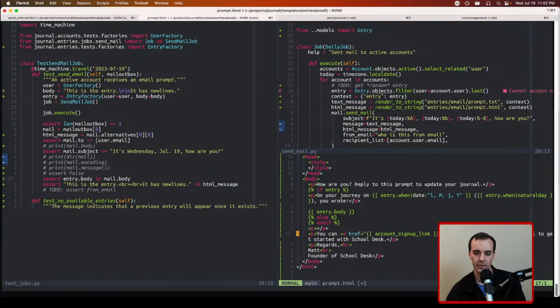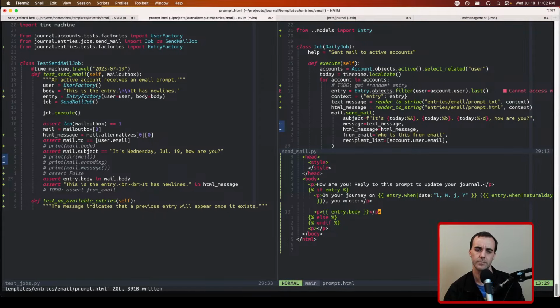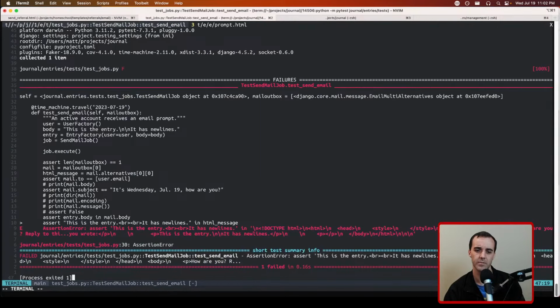So we can get rid of this, we can get rid of this. Got a paragraph tag. I want to indent that so that we can see pretty clearly that it's part of the if block. And then let's wrap this in a paragraph tag here. Let's run the test. It's going to fail.